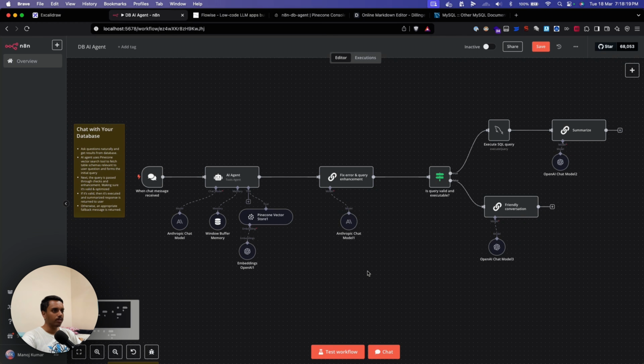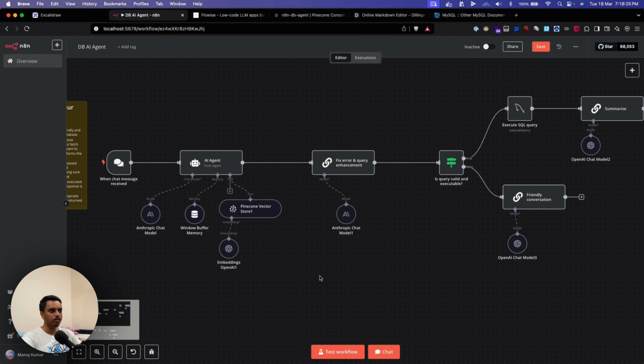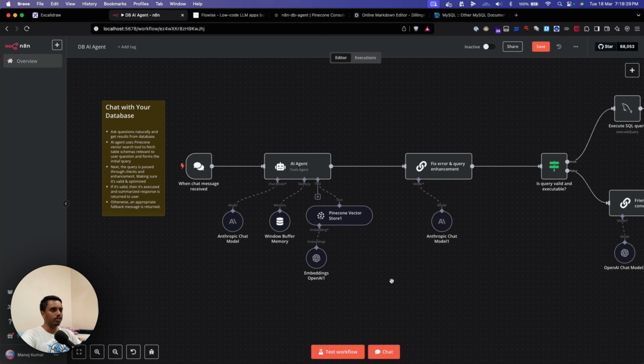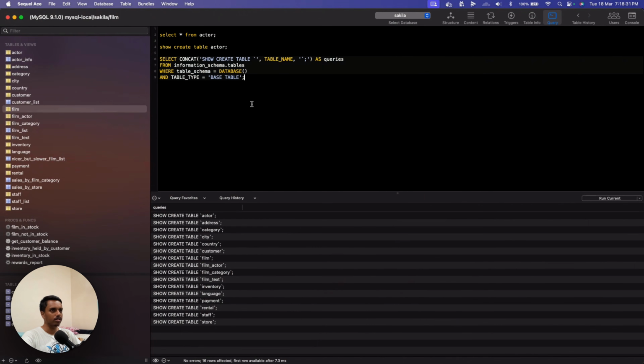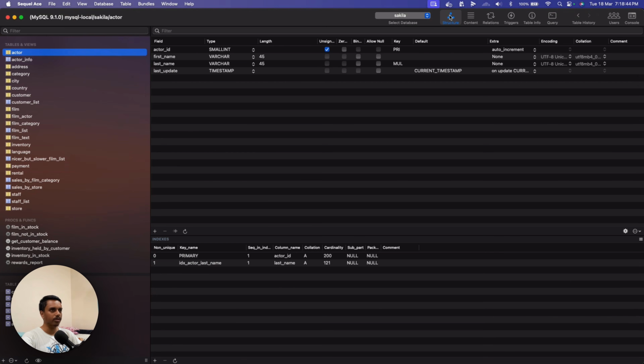Right, now let's look at the demo and see how it handles the cases starting from simple to complex queries. For this purpose, I also have my SQL client running so that I can execute the query and compare the results. Right. So let's start with a simple question. Let's just see how many actors we have. Let's start with that one.